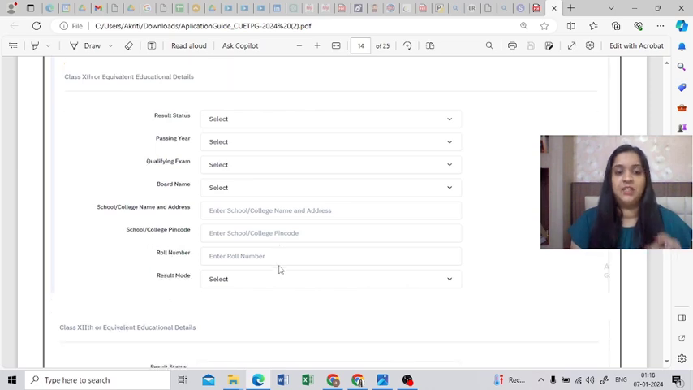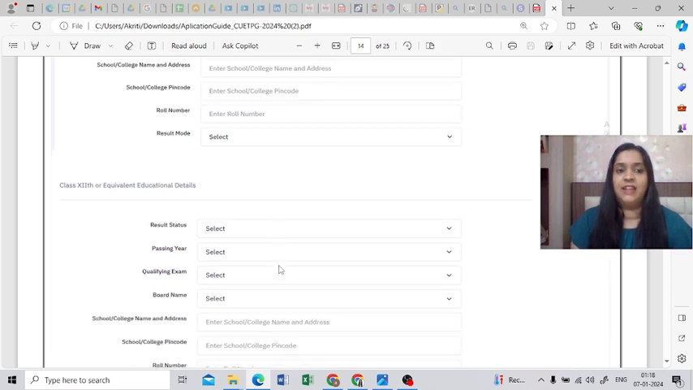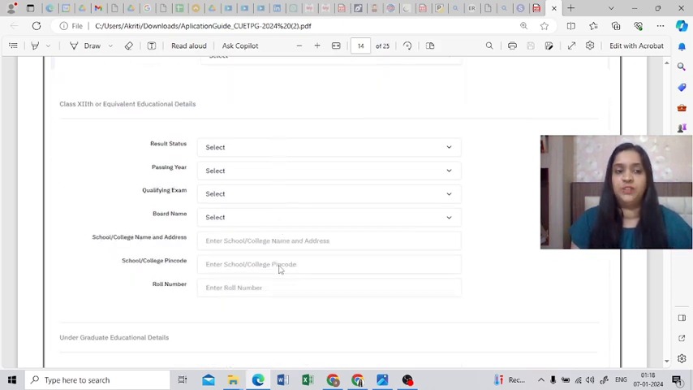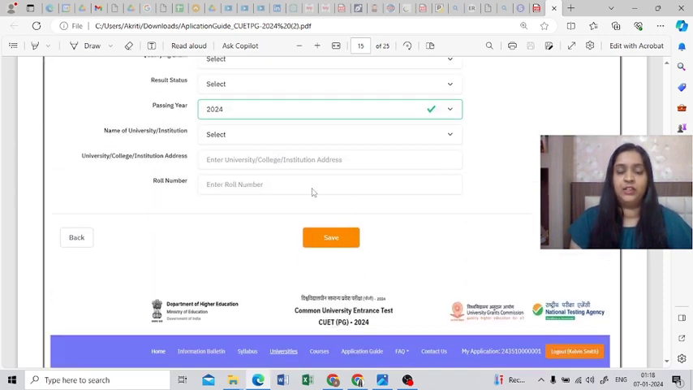कुछ भी चलेगा, इंडेक्स नंबर या रजिस्ट्रेशन नंबर दोनों चलेगा. Just should be present on your class 10 certificate. And then the result mode. Similarly, you need to fill in for the class 12th and your graduation exams. Then you click on save.